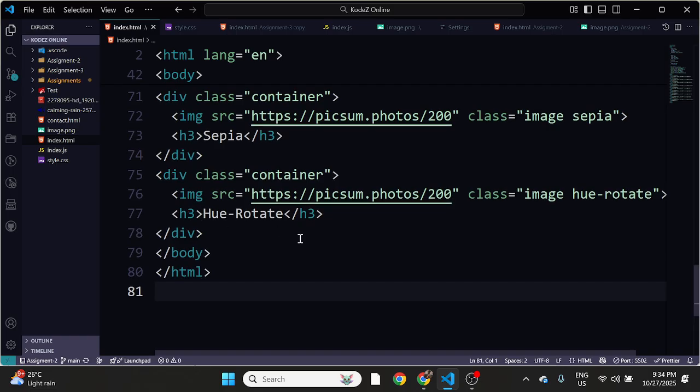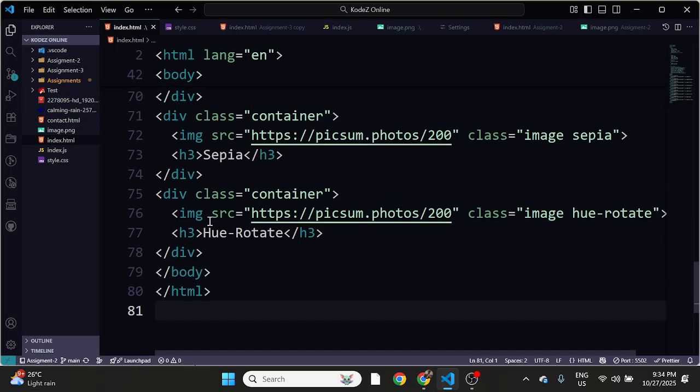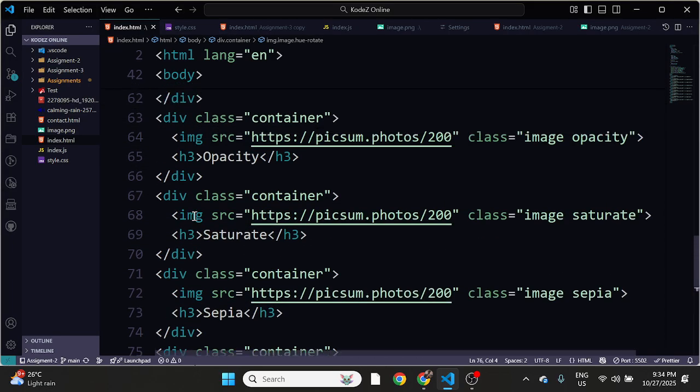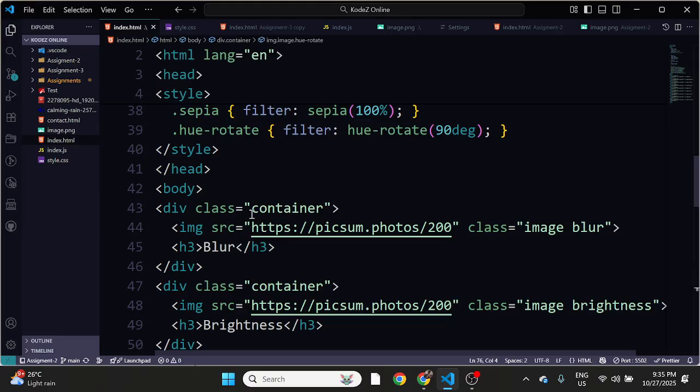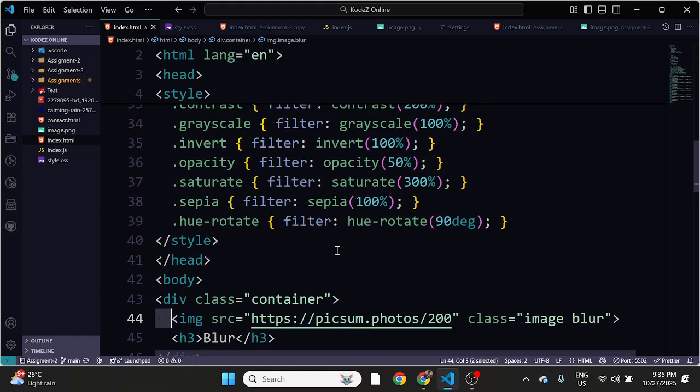Just see, I didn't do anything else. I just took one container, and inside it I took one image. I am following the same thing 3-4 times to show you all the properties. I took one div, giving the class name container, and inside it one image. I am repeating the same thing 4-5 times.